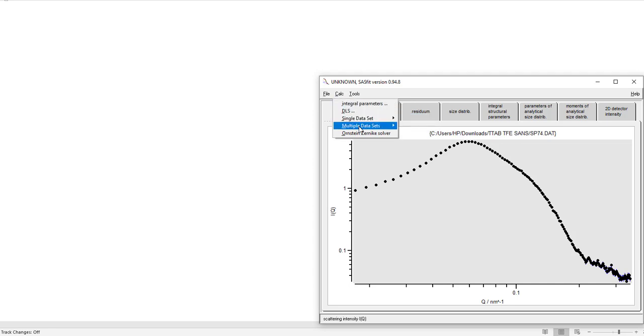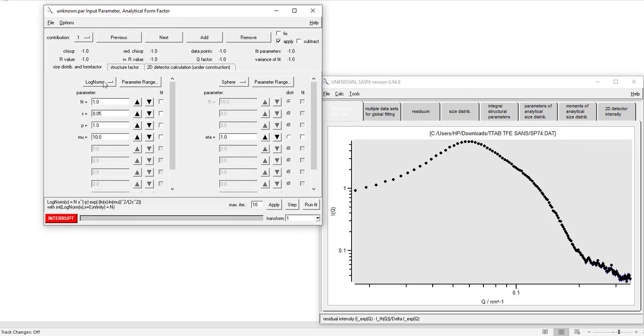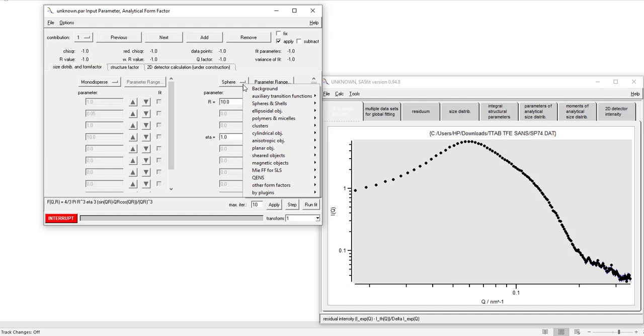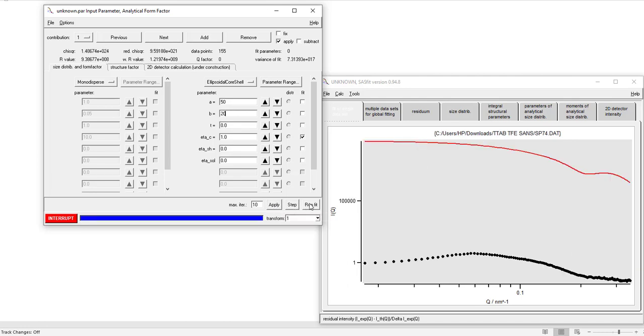So fit. Initially I am assuming that all my micelles are the same size, so select monodisperse. Then this is an ellipsoidal shape, so I have to select the ellipsoidal core shell model. Randomly I am putting the value around 50, 20, and this is the scattering contrast. If you know how to calculate it, you can calculate and put this value as a constant. Otherwise you can fit it.